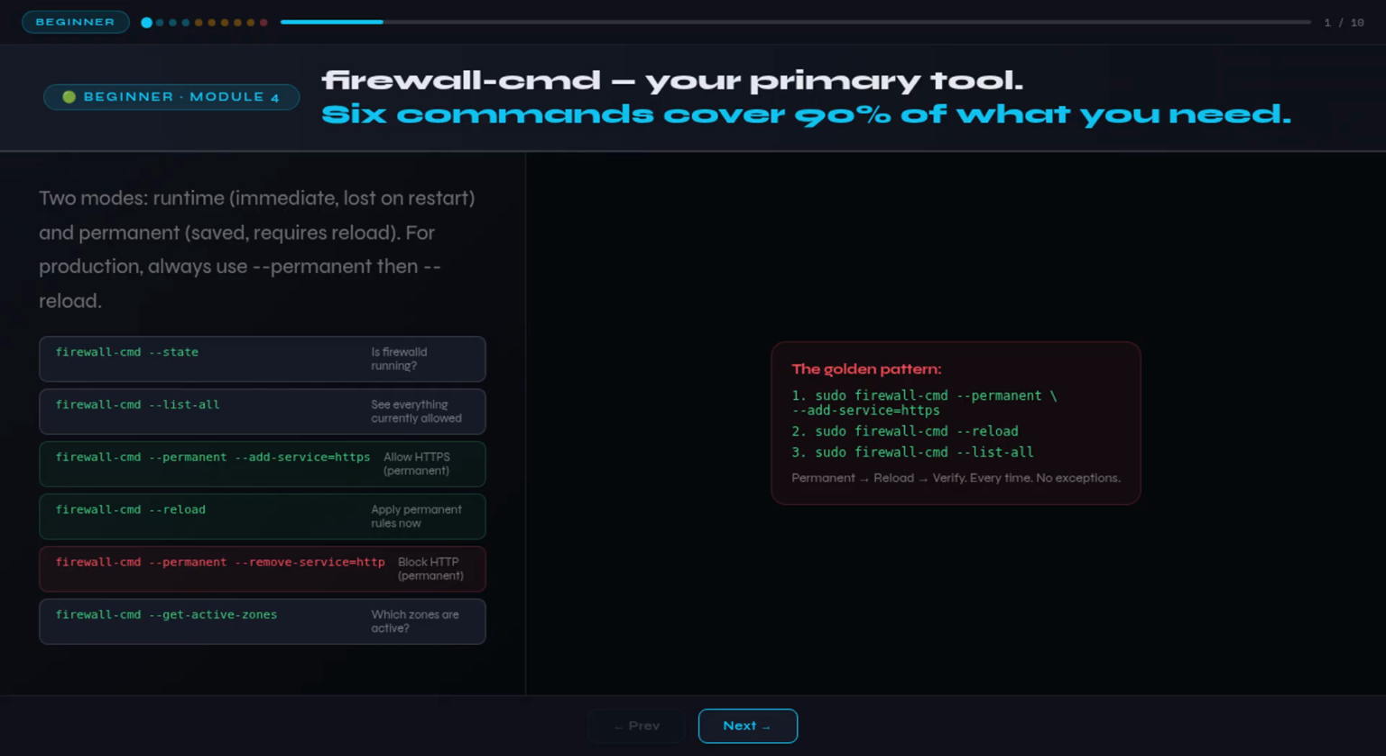to apply it. The most commonly used commands: firewall-cmd --state, is firewalld running? Firewall-cmd --list-all, what's currently allowed? Firewall-cmd --permanent --add-service=https, allow HTTPS, permanent. Firewall-cmd --reload, apply permanent rules to the current session. Firewall-cmd --permanent --remove-service=http, block HTTP. Firewall-cmd --get-active-zones, which zones are active?